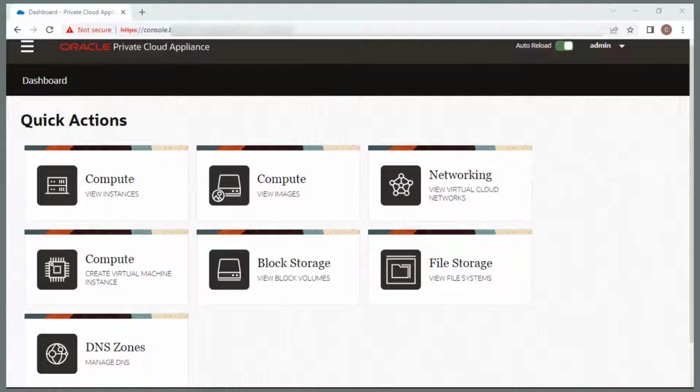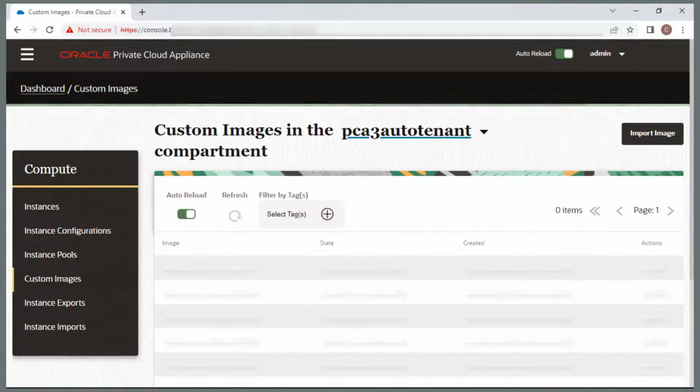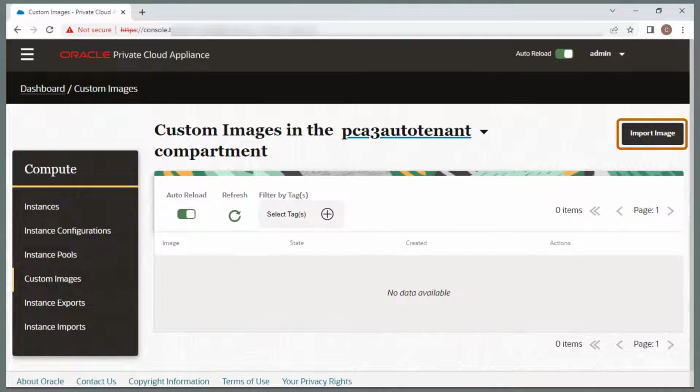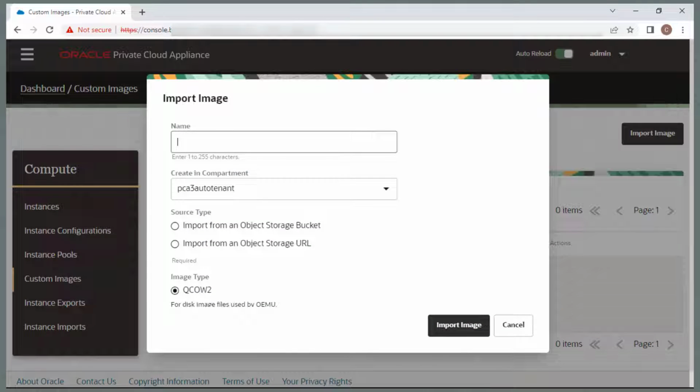Now that I have copied the link address of the image, I'll bring up the Compute Web UI to import the image. I'll click the Compute View Images tile from the dashboard. I'll click the Import Image button. I'll give my image a name. I'll call it Oracle Linux 8.